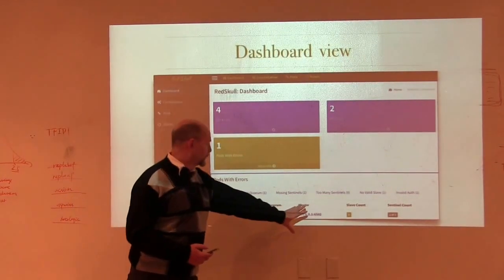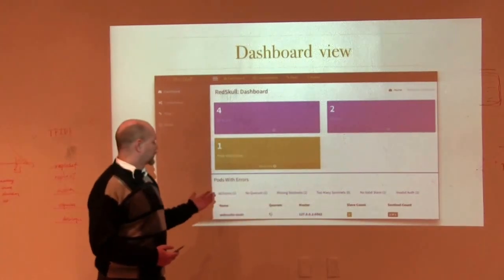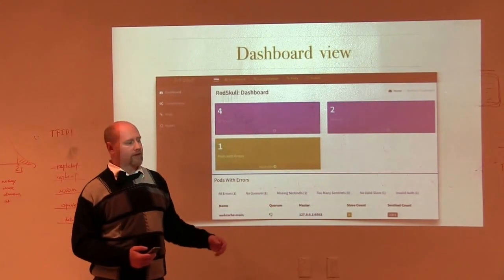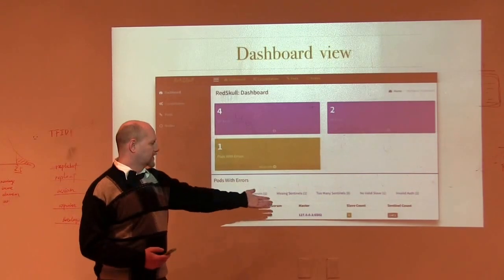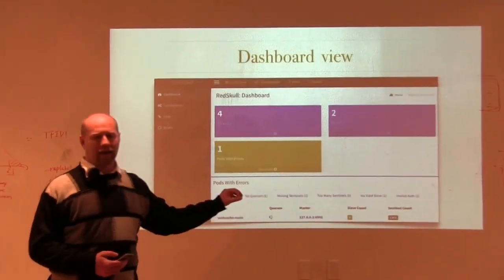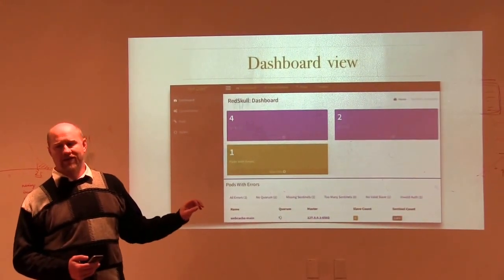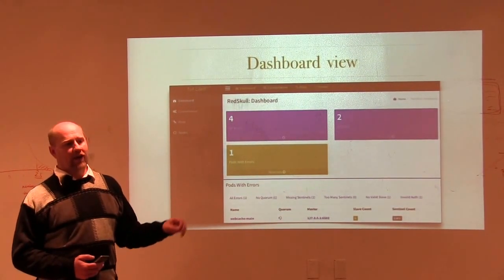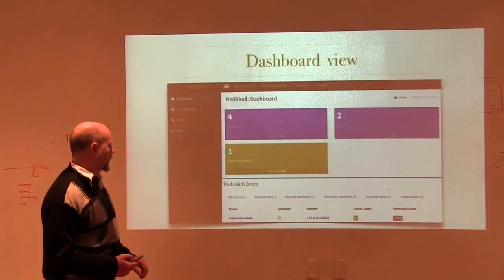This is a set of tabs down here. I've broken out some of the standard problems that Red Skull will detect. No quorum, missing sentinels, too many sentinels, I don't have a valid slave. The last one I haven't quite got nailed down correctly. It doesn't always determine that you don't have authentication to connect to a pod. And then it will list them here.